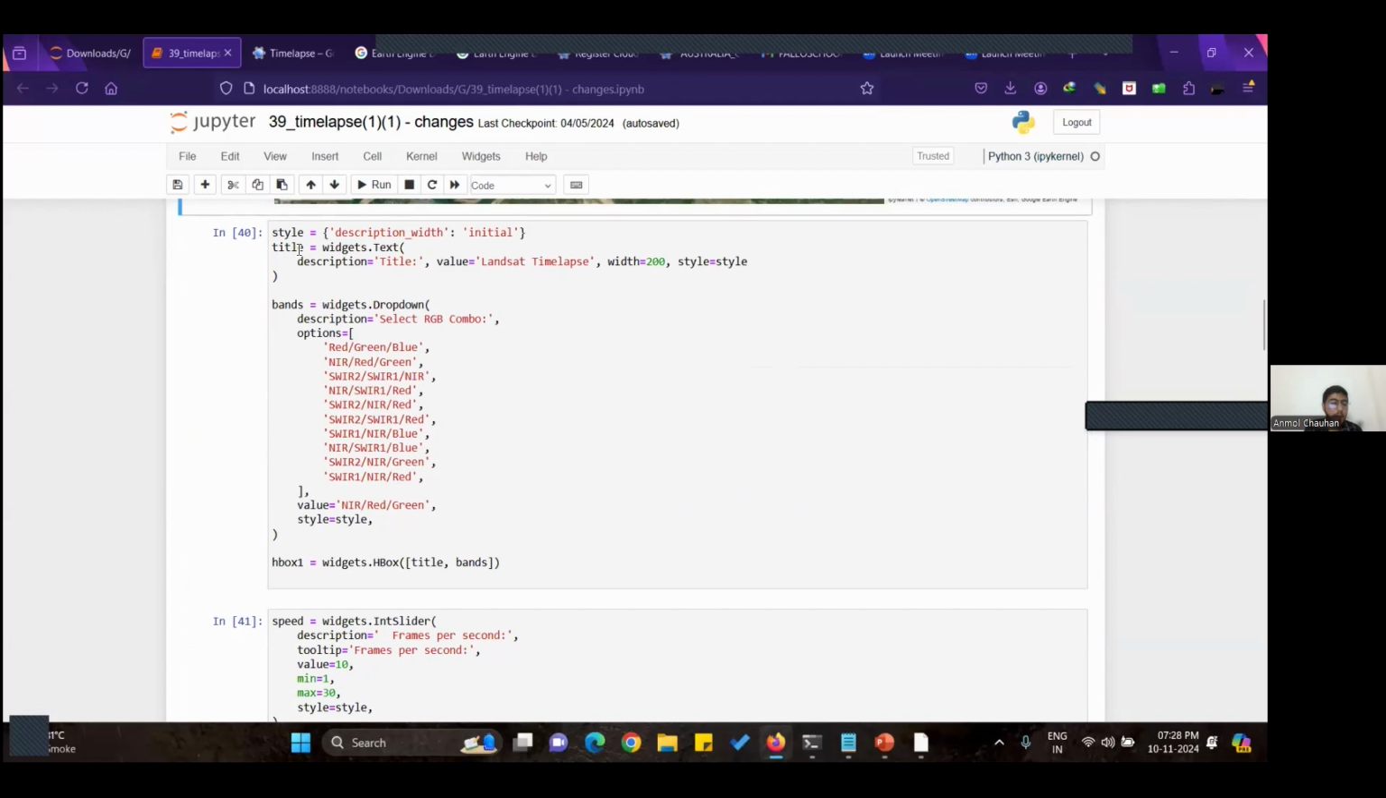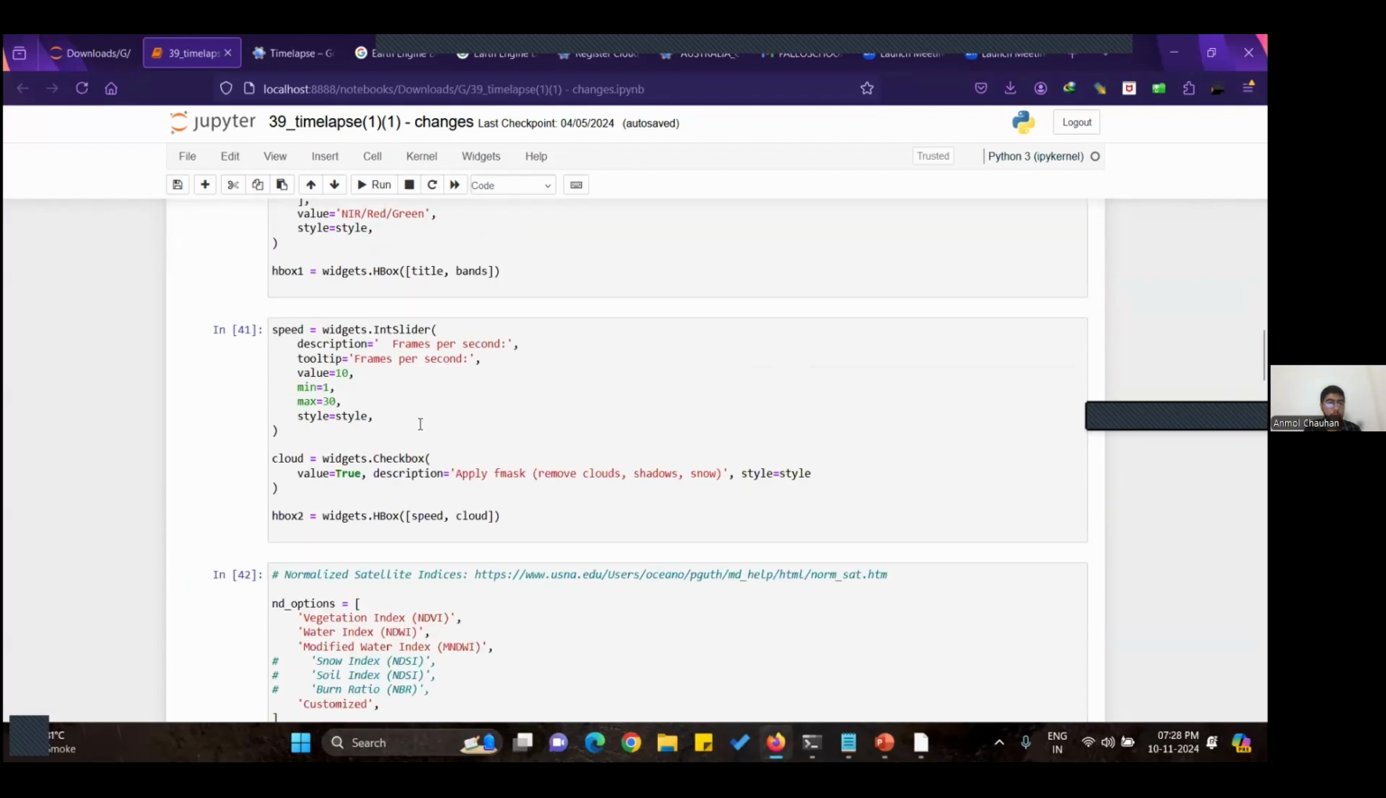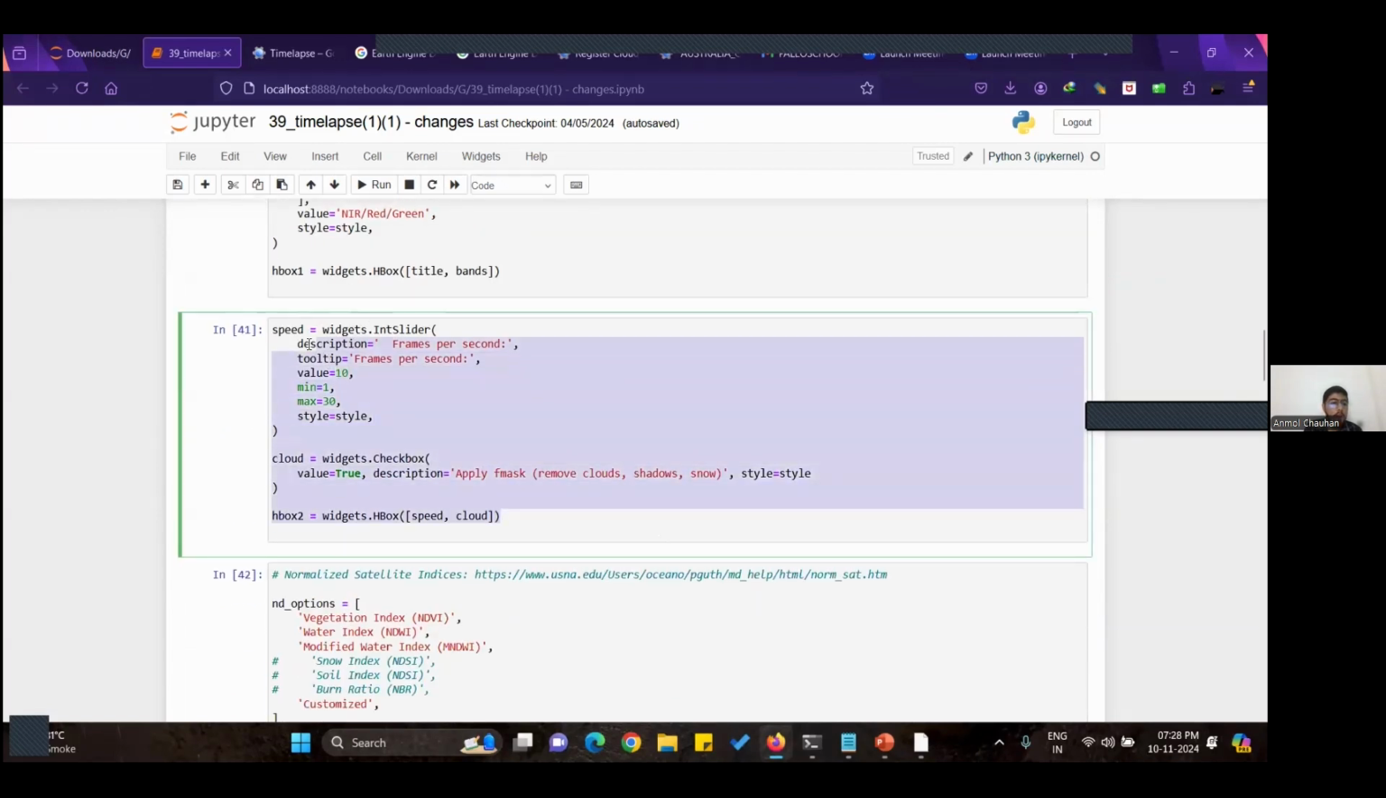Using this cell, I will be able to import the RGB combos, meaning which color combination I want. In this, I will be able to select the frames per second, where I have kept a minimum value of 1 and a maximum of 30. And all these coding structures and API documentation are already provided in the Google Earth Engine docs. We only need to find which things we require and take them from it and use them in our coding compilers.